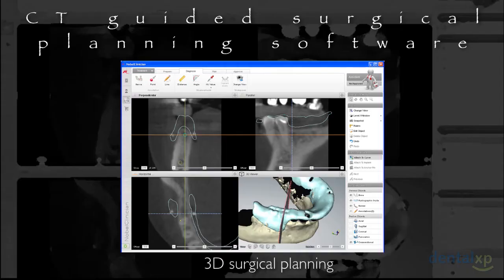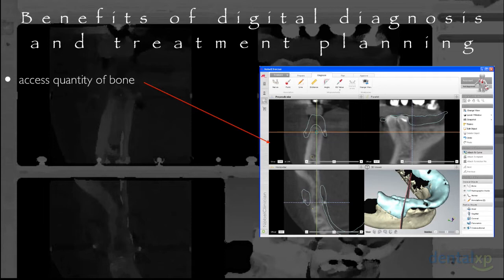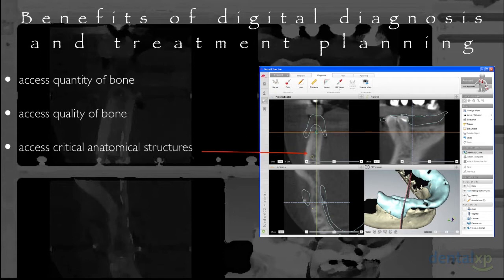CTs. So when we look at these CT-guided surgical programs, what can we see? Well, there are many benefits, such as the ability to really understand and assess the quantity of the bone where we need to have that implant placed. Also, assess the quality of bone. How much cortical bone there is, how much cancellous bone there is, the density of the bone, the understanding of critical anatomical structures in 3 dimensions.